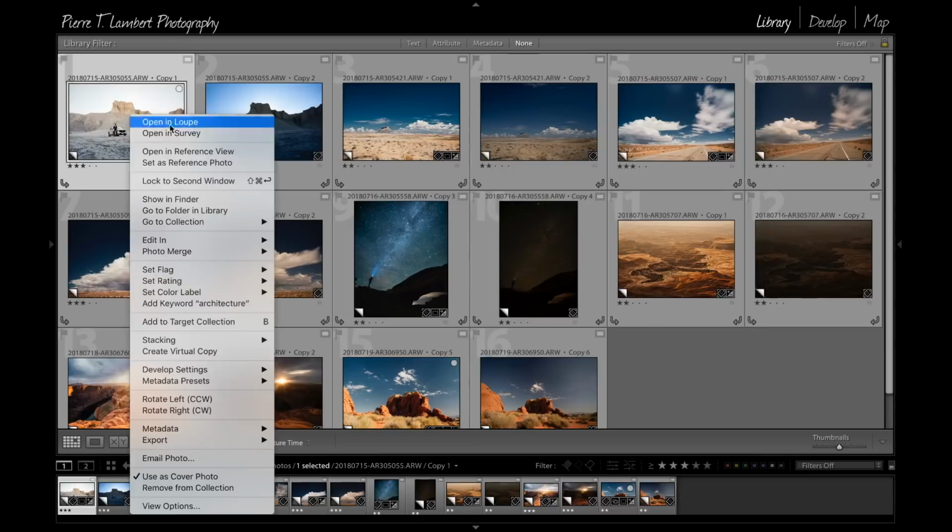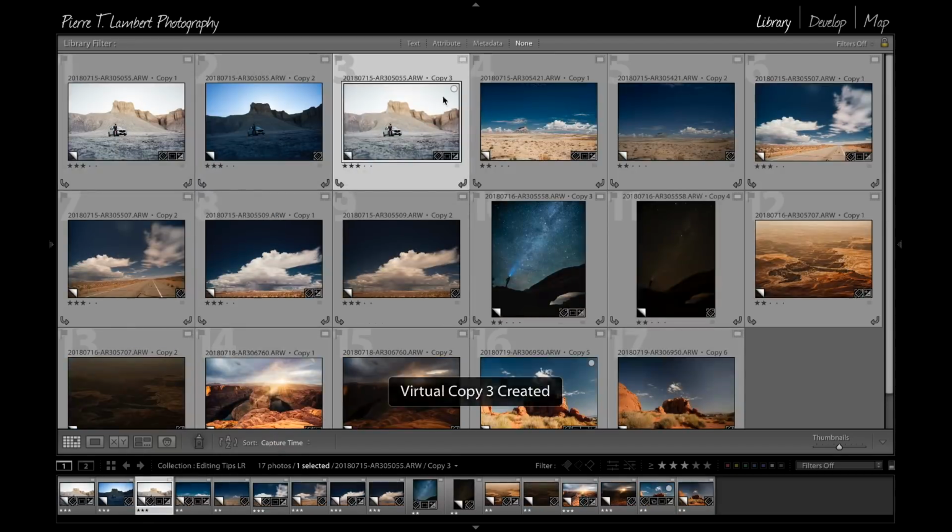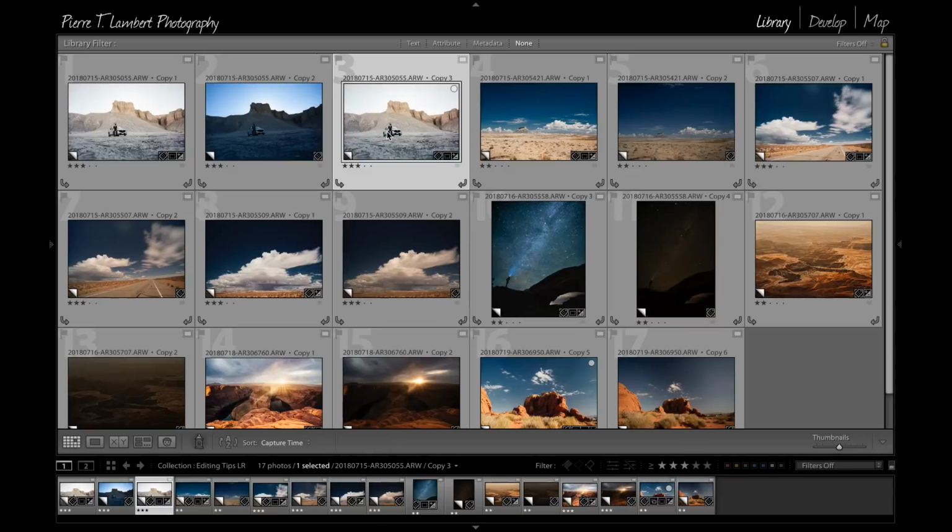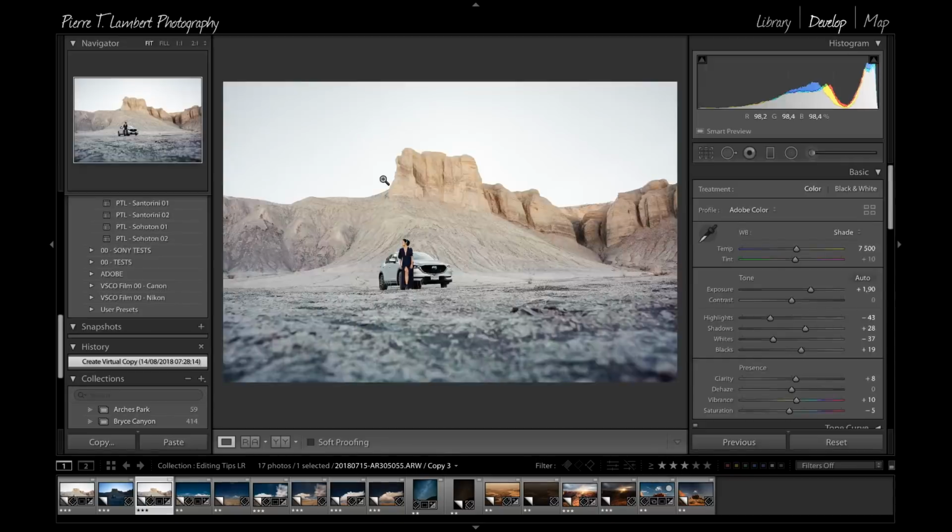So let's say I want that picture to be duplicated because I want to try something different. Well, I just go here and press create virtual copy, and that's it. Now I've got a second version of that same image. It did not add anything on my disk space. It doesn't take much more space or anything. Lightroom just looks at the original photo and applies a different set of settings to it.